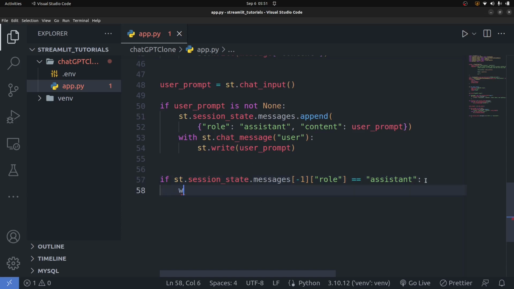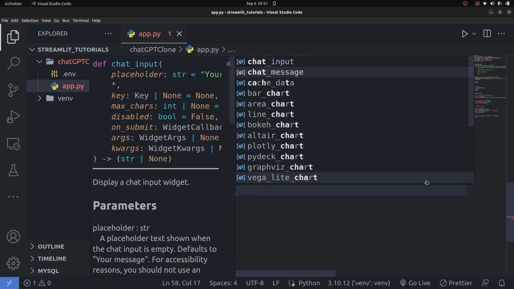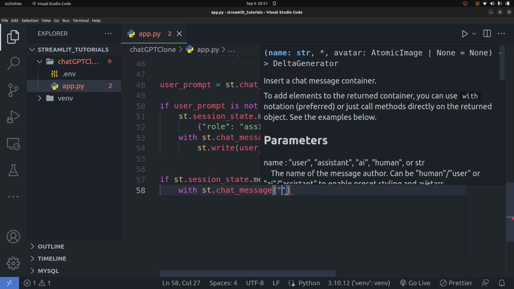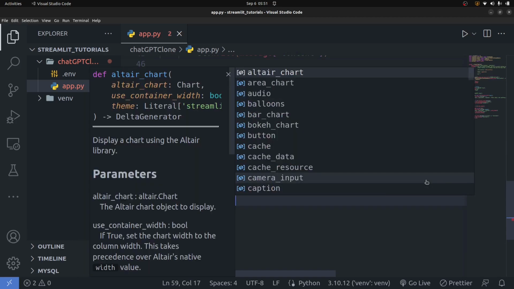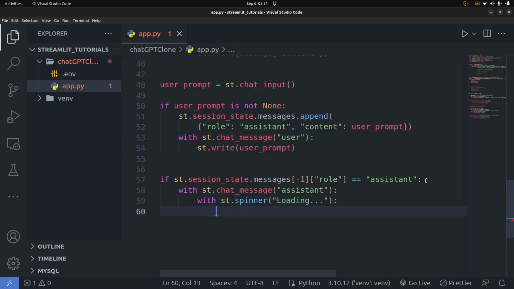So we're going to say with st.chat_message, right? Chat message right here, and you're going to say message. When you say assistant, you're going to say with st.spinner. You're going to have a spinner, and this spinner is just going to say "Loading...", and you're going to say the following.